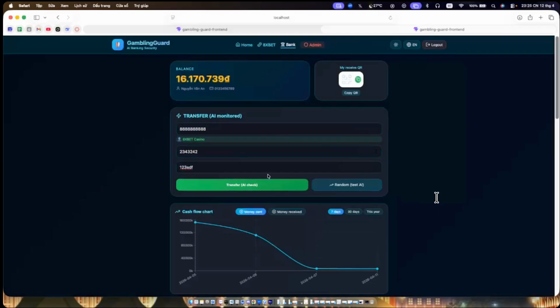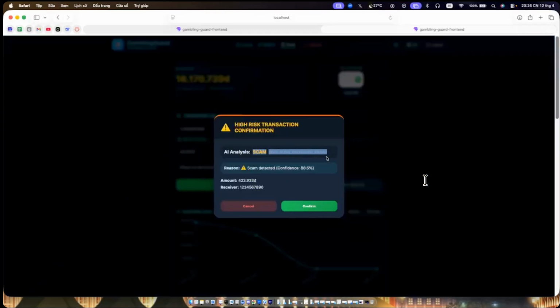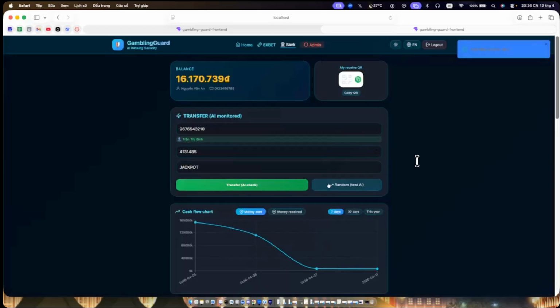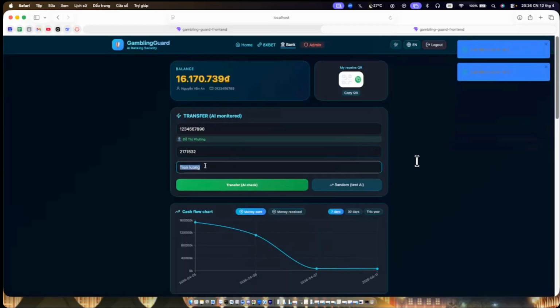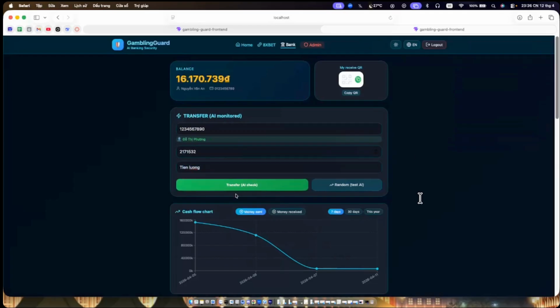We also have a random test button. It fills the form with random data, sometimes normal, sometimes scam, and sometimes gambling, to test the AI response. And here's a normal transfer description. Let's see the AI reaction. For a normal transaction, the AI shows a low risk score and allows the transfer to proceed without interruption.